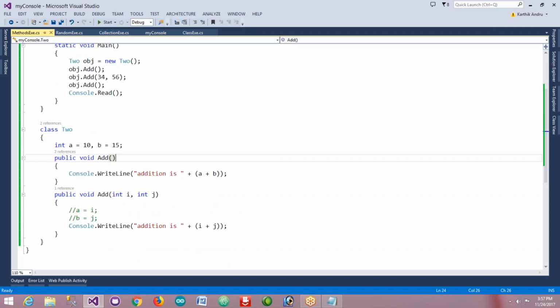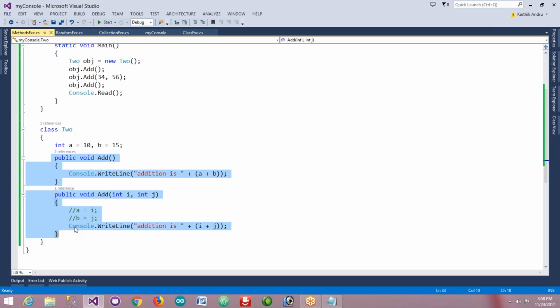Now, this concept is known as method overloading. Everything is the same, access specifier, return type, and method name, but only the number of parameters or the data type of the parameters is going to change. This is known as method overloading. Technically, giving additional work to the existing function is known as method overloading.